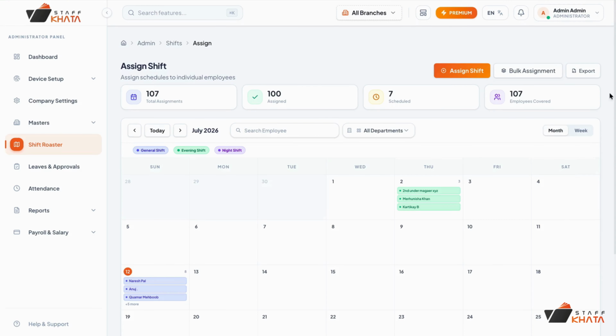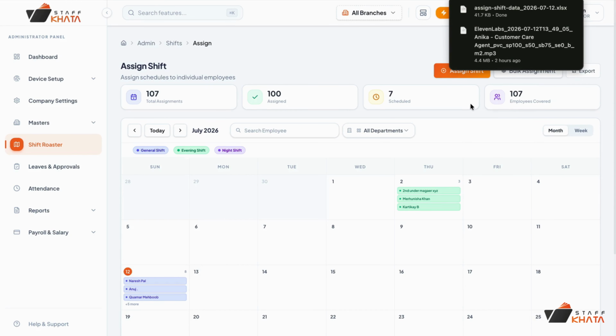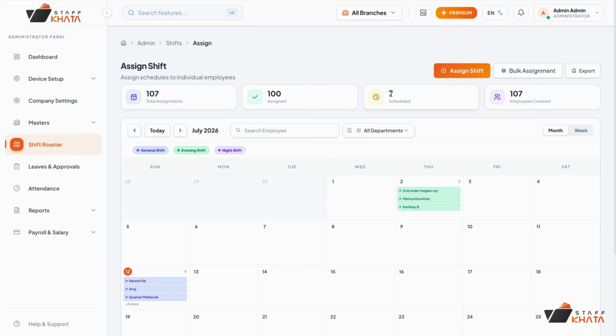That's it. You've successfully learned how to assign shifts to individual employees as well as entire departments using the shift roster.